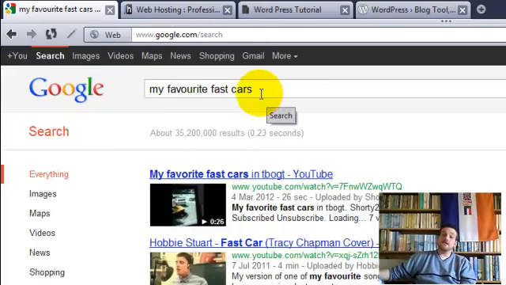At this point, I decided to call myself My Favorite Fast Cars. Why? Well, I checked before because I didn't want to waste time.